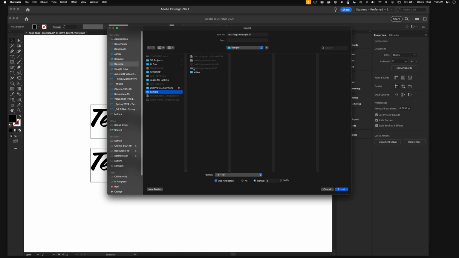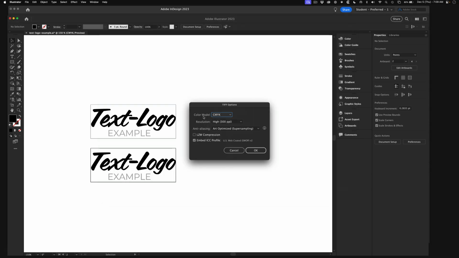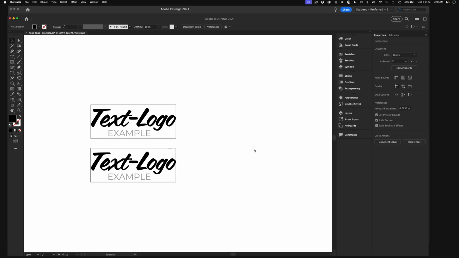Let's just see, I already did one earlier just for a test, but I'm going to go ahead and overwrite that. It's going to ask me if I want to replace the original TIFF that I already created. You won't have this problem. And then when we get into color model, we want to make sure it's grayscale. If it's for print, we want high resolution, 300 ppi. And then we hit OK, and it's going to go ahead and export that.